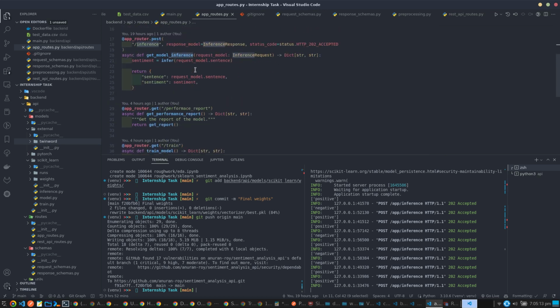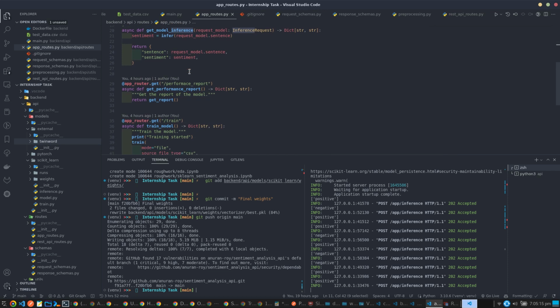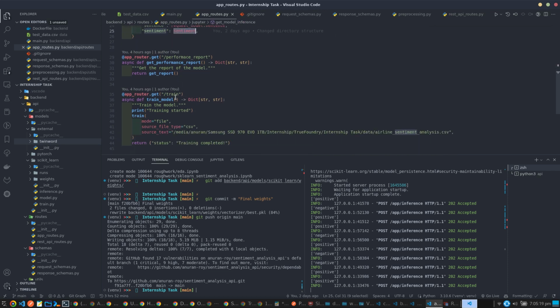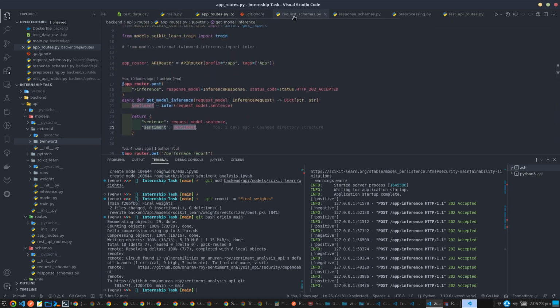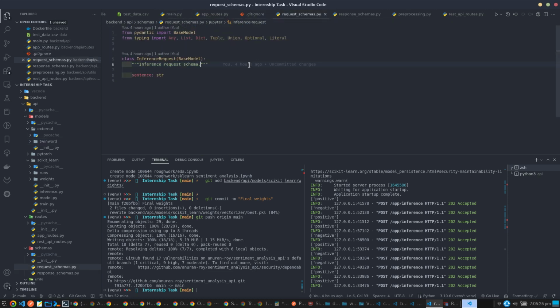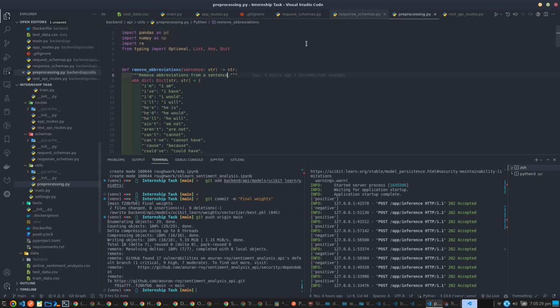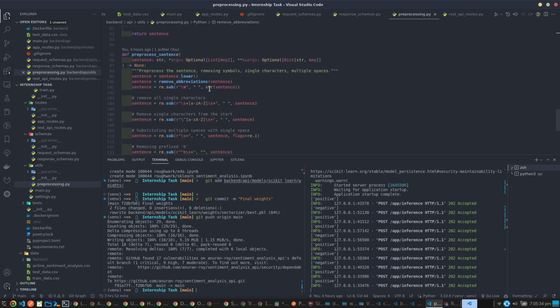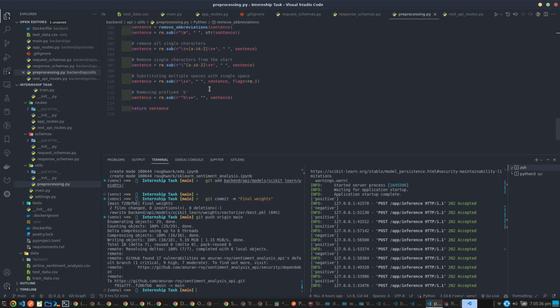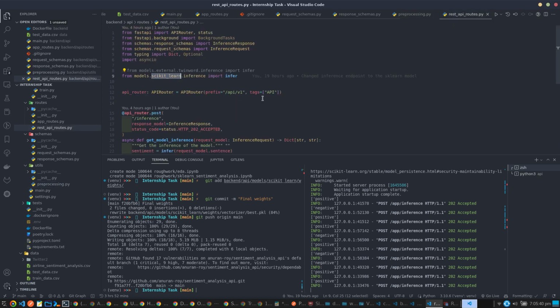This is the app router, and this is the sentiment request model with the sentence, and the other APIs alongside. We can also see these schemas. These are simple schemas from Pydantic, just for validation. And here we have the pre-processing that removes abbreviations and other symbols and noise that might be present in a sentence. These are the REST API routes.